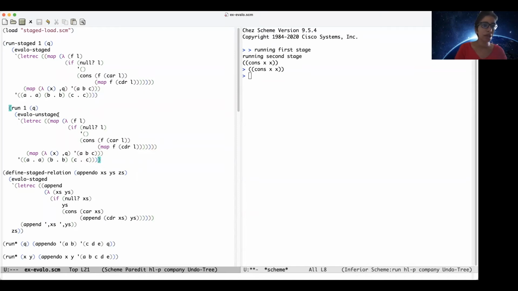So the difference here is that we use run stage, evaluate stage versus run and evaluate unstage. Now let's define a stage relation, which we define using a function and turn it into a relation. Here we have the append scheme function, and then we turn it into a relation using evaluate staged, where we give the inputs xs and ys, and we get the result zs.